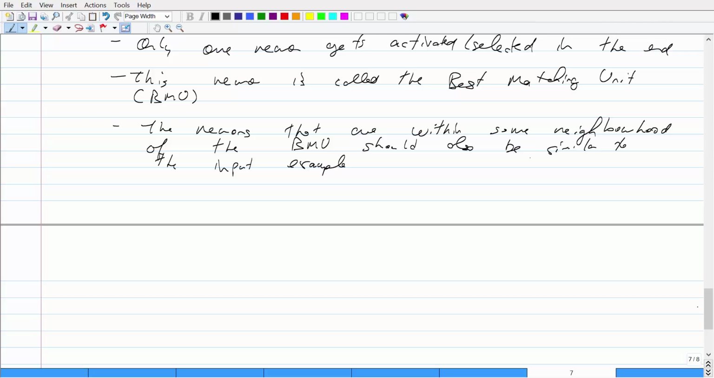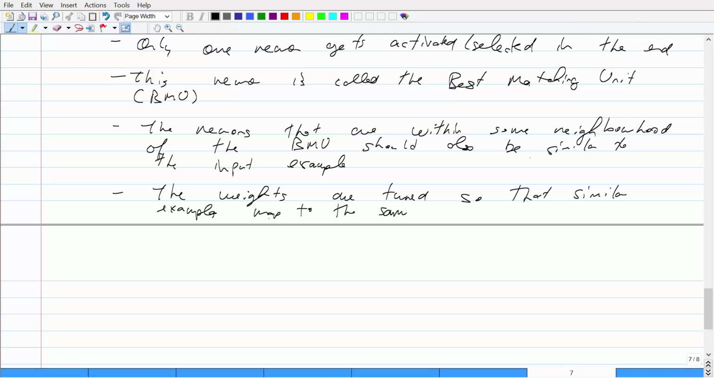So, the weights are tuned so that similar examples map to the same neighborhood as the BMU. That's the whole point of this, which is nice.